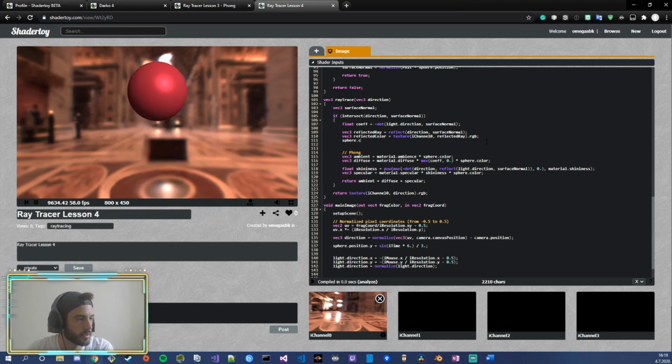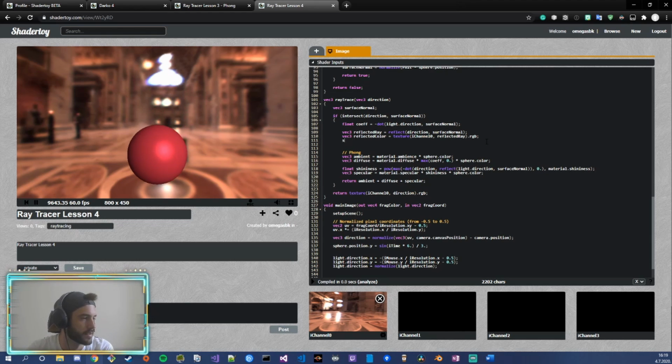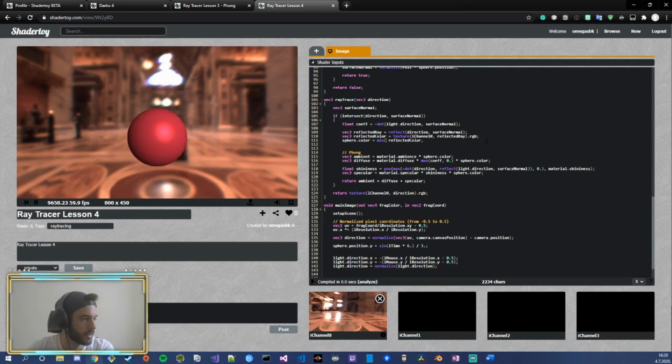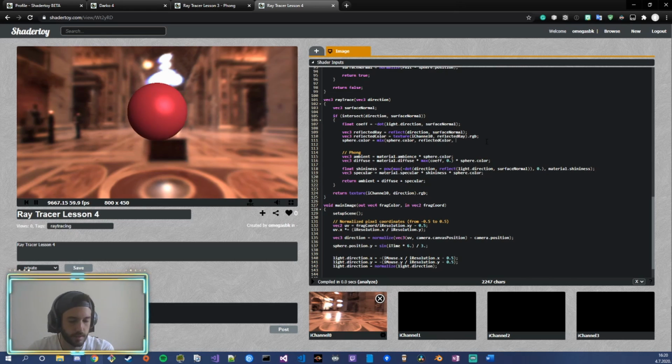So I can say sphere.color equals reflective color. And we need to mix it with something. And there is a mix function, and we can say, well, mix the sphere color with reflected color. And let's say we just go with 0.5. And I'm gonna compile it now, and we're gonna see our first reflections, hopefully. Boom, there you go. We have some reflections happening.